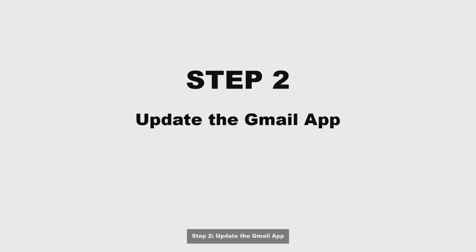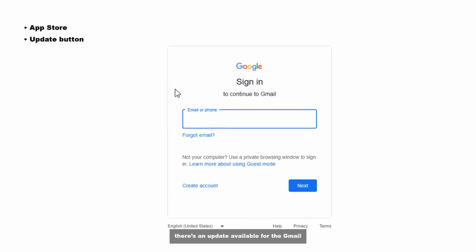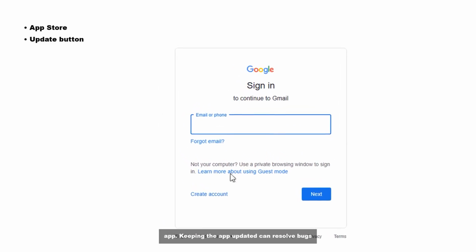Step 2. Update the Gmail app. Go to your device's app store and check if there is an update available for the Gmail app. Keeping the app updated can resolve bugs and access issues.